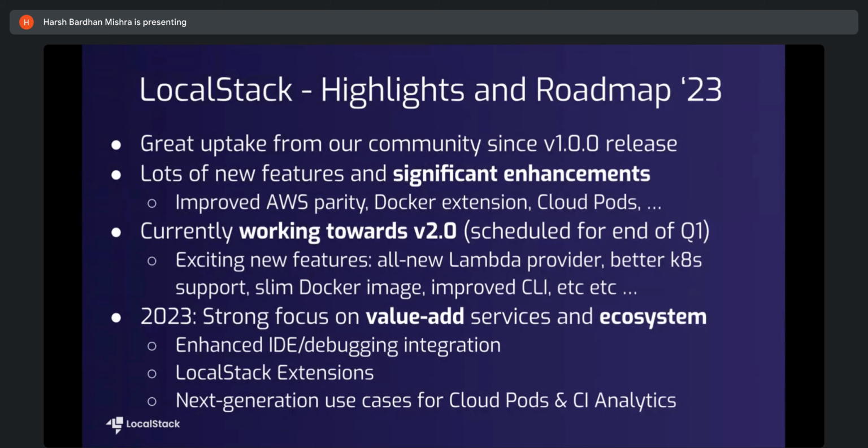We're currently working towards our version 2.0 release, which is scheduled for the end of this quarter. So you can expect some more announcements and concrete dates coming up over the next 2 months. The tentative date will be end of March, but more details are to come. Just as a sneak preview, there's going to be an all new Lambda provider, better support for Kubernetes, so running LocalStack on Kubernetes. We're also working on reducing and optimizing Docker image size more and more, an improved CLI experience, and many more features that are about to come out.